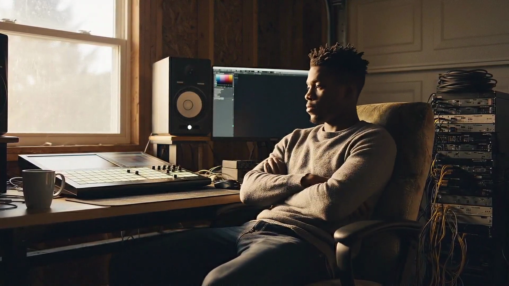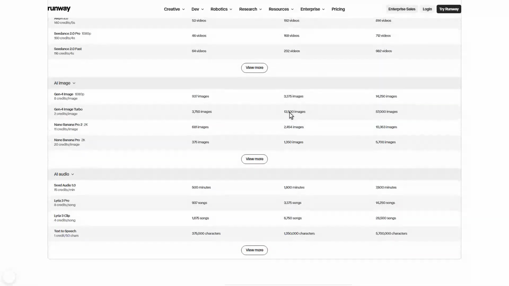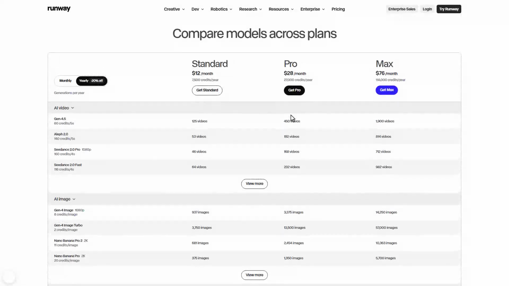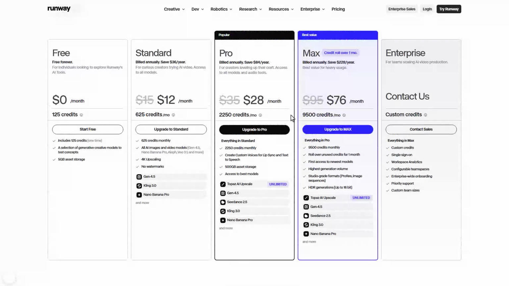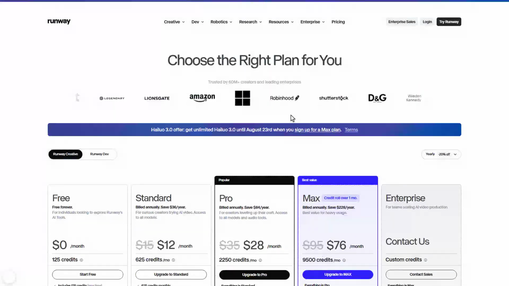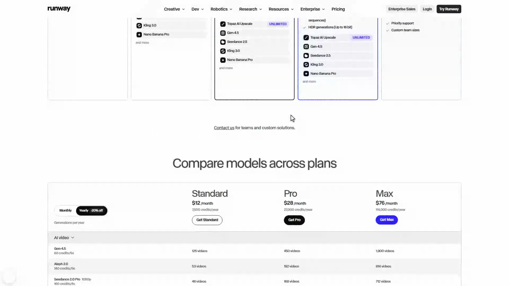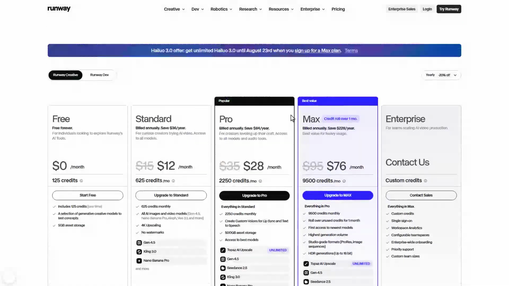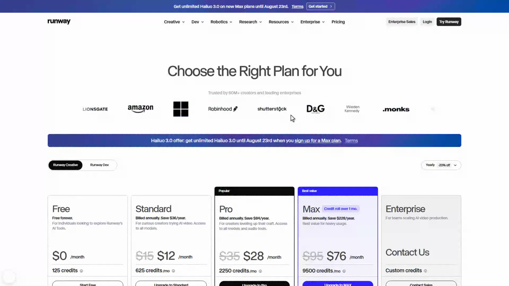$540 a month, 60 cents a month, 900 to 1 on the marginal cost of the exact ad slot every DTC brand in your category is filling right now. Open the Runway pricing page yourself right now. Look at the per second cost of a Gen 3 short clip. The 12 gig template just walked under that number, not me telling you.